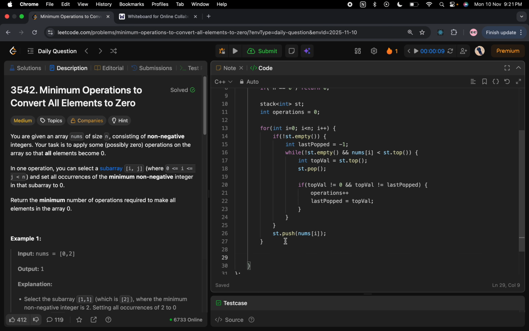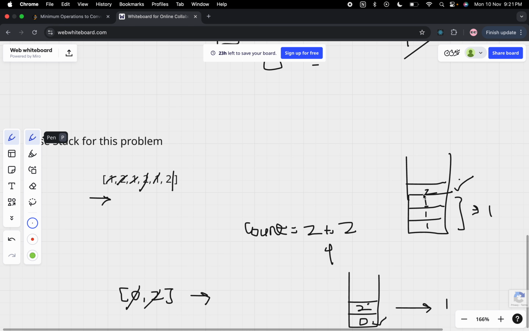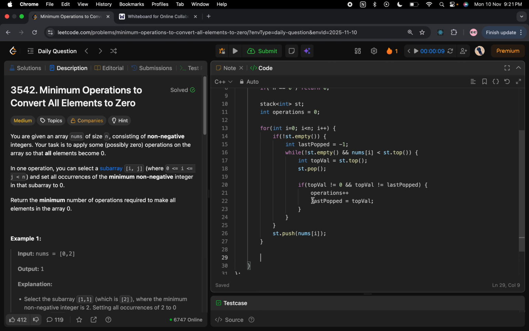So when we get to the end, then we have to check how many distinct elements should be there. So we can say last popped should be -1. Here we have created the same thing twice, so we can create it here, right? We just initialize it here so that we do not create it again and again, right?